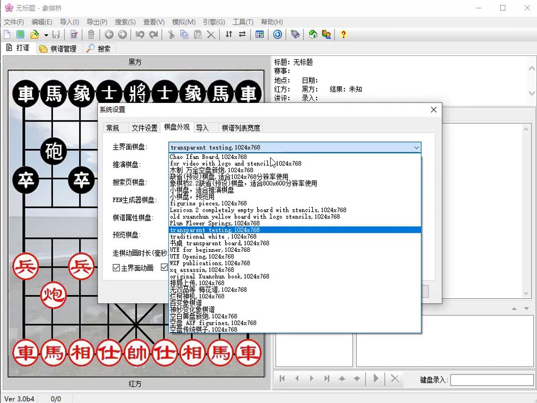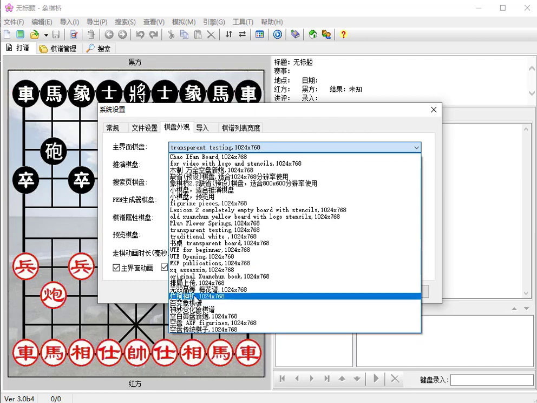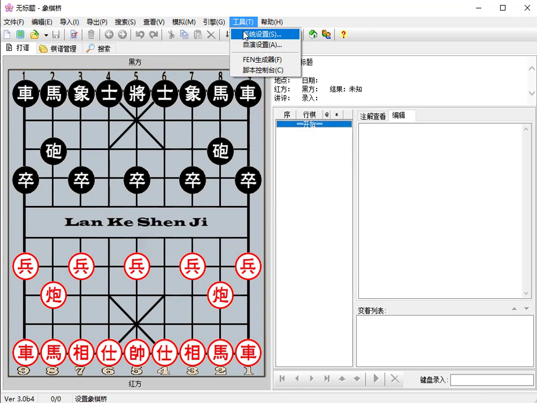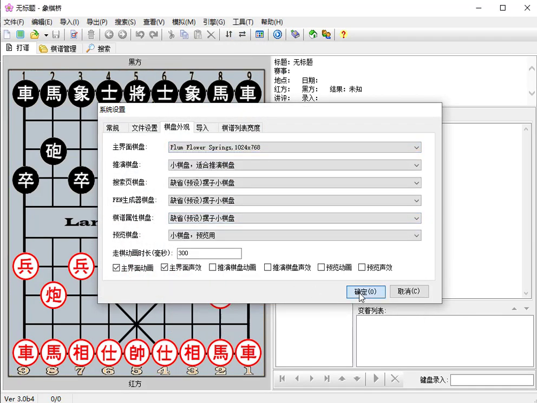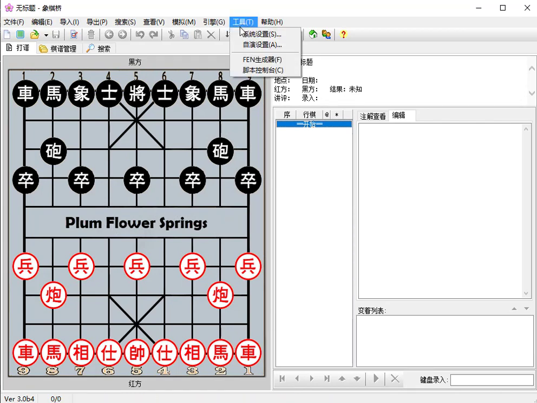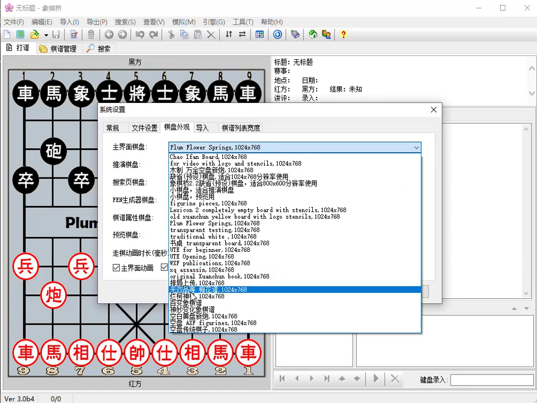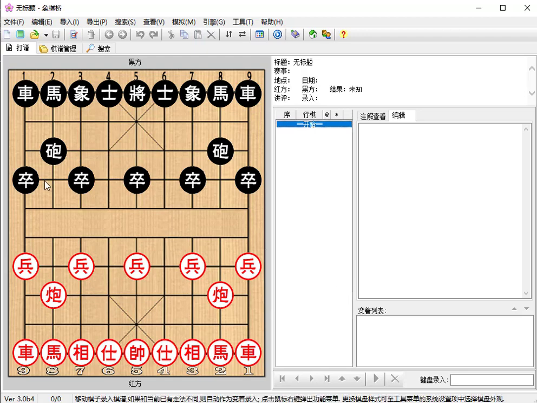So over the years, I've made several files. For example, if I want to use this board, it looks like this. If I want to choose another board, for example the one I used in the recent Plumspower Springs, you can also change colors. Let's see, this one. So there are many ways to change, and I will show you how to change the board to one you like.